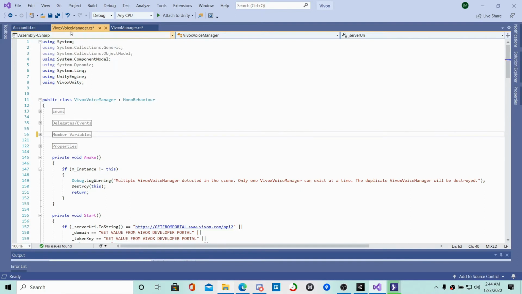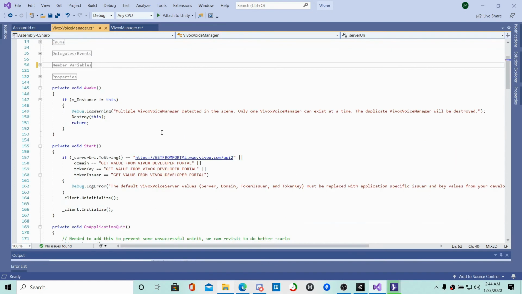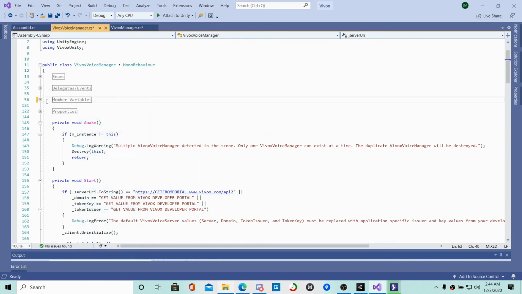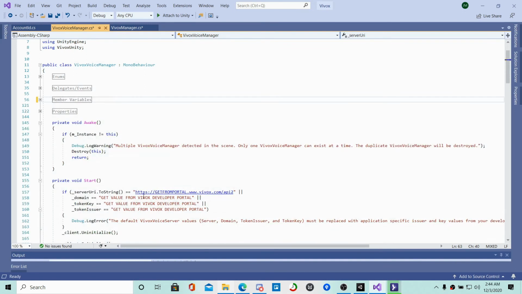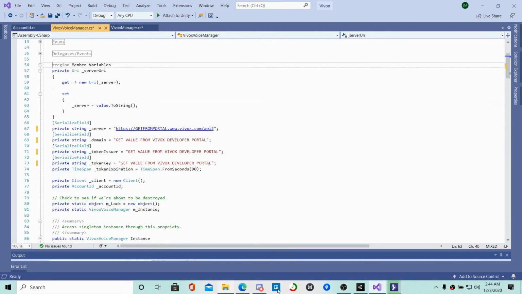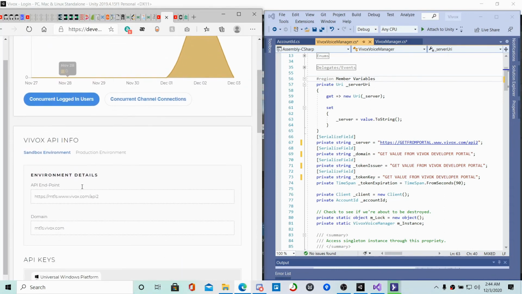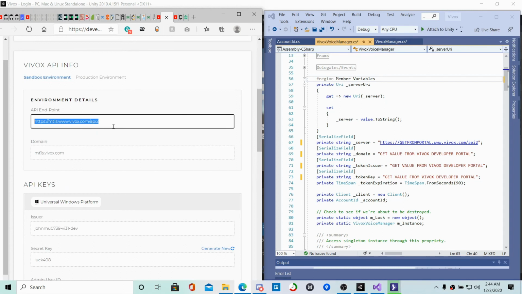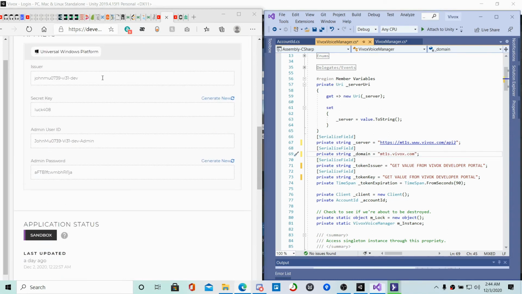Alright, so when the Vivox Voice Manager opens up, you're gonna see these values right here. These are not the values that you want to change. You're gonna want to go up to member variables and change these values. So don't make the mistake that I did and change these values, change the member variable values. Alright, so let's copy and paste. Basically the API endpoint, we're gonna copy with Control C and paste it in here where it says server. Same thing with the domain, and then I'm pasting it with Control V if you're wondering.